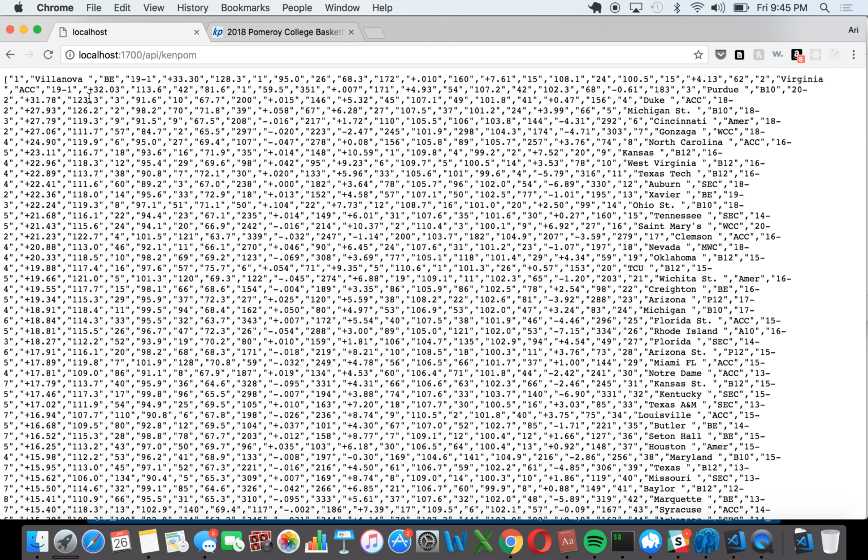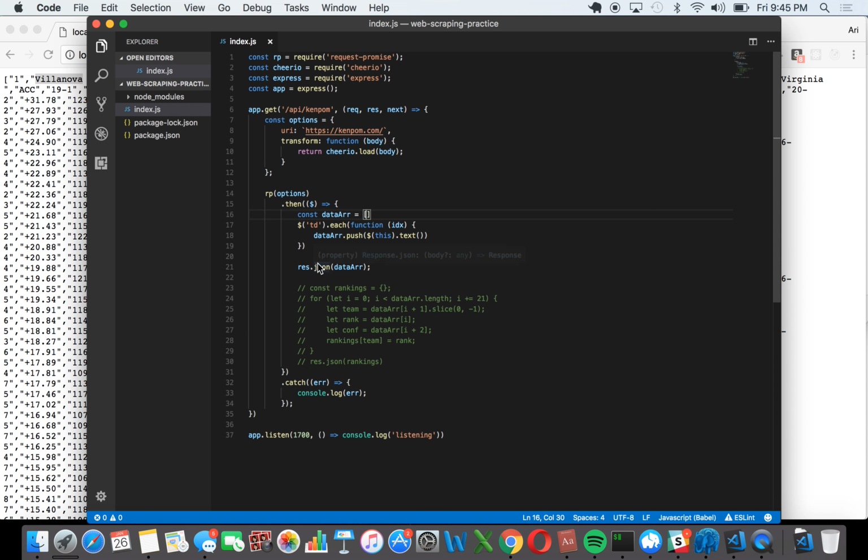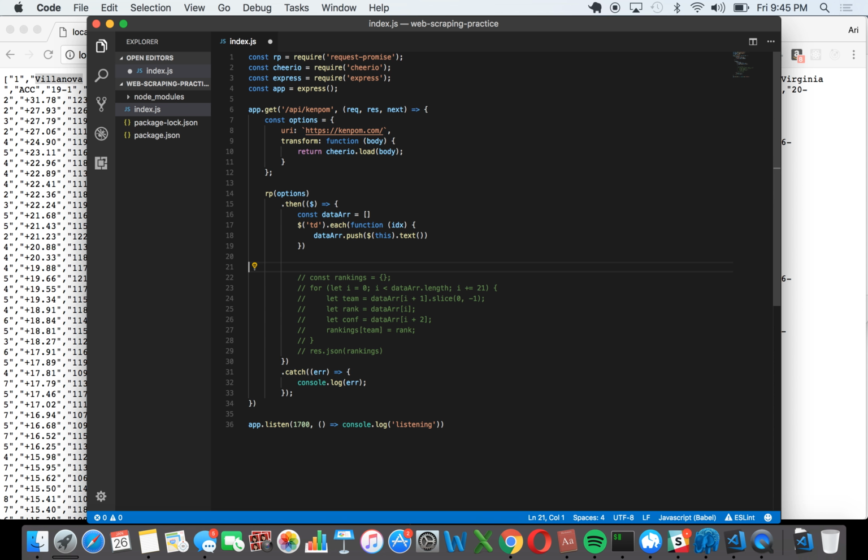Okay, so as you can see, we get a whole bunch of data that we don't really care about in addition to the ranking and the team. So what can we do to just get the stuff that we're interested in? Now this is essentially just basic JavaScript, right? We're going to loop through this data array that we have, skip over the stuff that we don't care about, and extract only the stuff that we do care about.